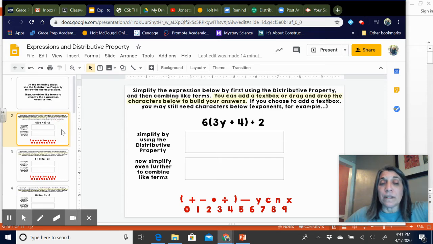Come on, my computer's going really slow. It tells you to simplify the expression below by first using the distributive property, because you can see you've got a factor outside of an expression that's inside some parentheses. The first thing we need to do is distribute this 6 to each part of this expression. You distribute it to the 3y and distribute it to the 4. That will go right here. Then the second thing, once you've used the distributive property, take the terms that you have now, combine the like terms, and come up with a final answer.